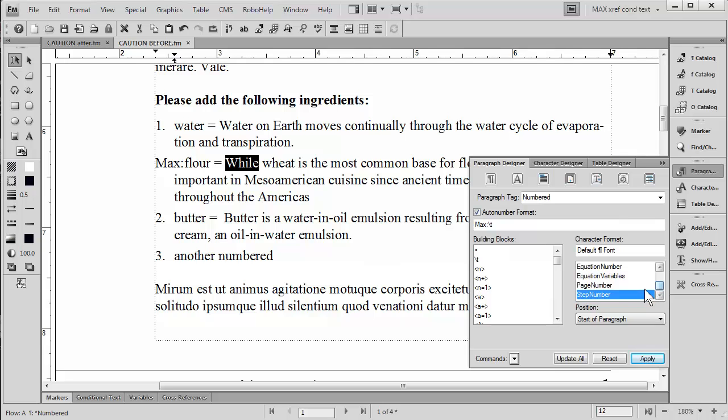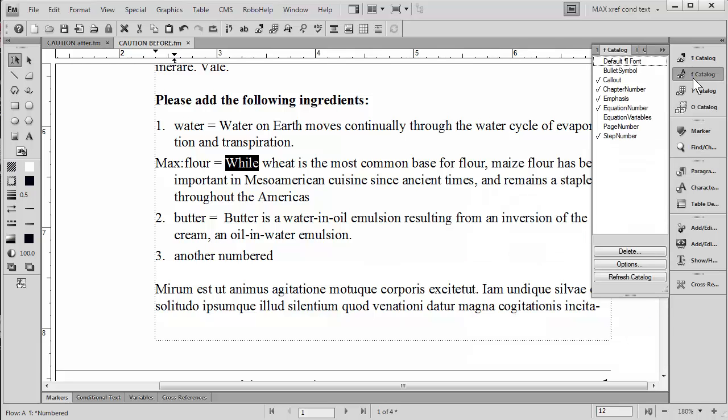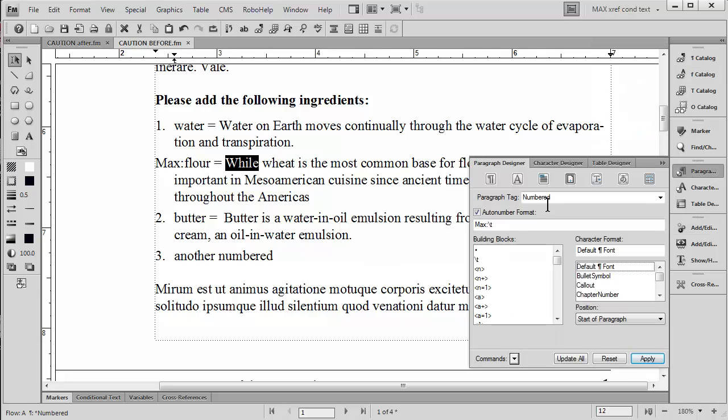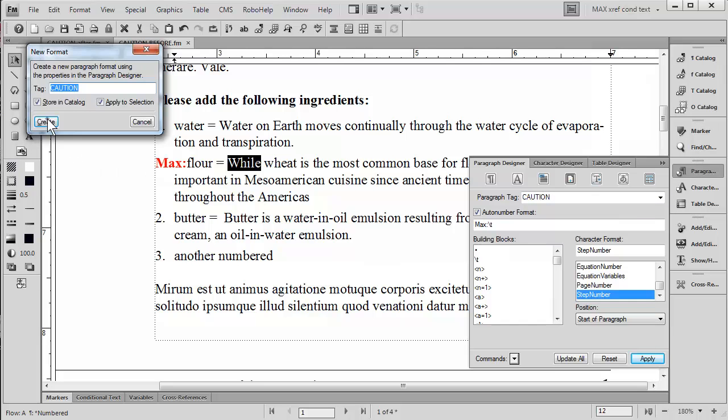The first thing that we might want to do to make this paragraph a little bit different is that FrameMaker uses character styles that are normally applied to individual words, but these character styles can also be applied to the prefix of a paragraph, be it numbered or not. So I'm going to select a character style called step number and apply it to this paragraph. Now we're about to adjust this paragraph so that it's going to have the word caution and a different indent, so I'd better give it a different name. I don't want this to be part of my numbered list, so I'm simply going to call the paragraph caution.